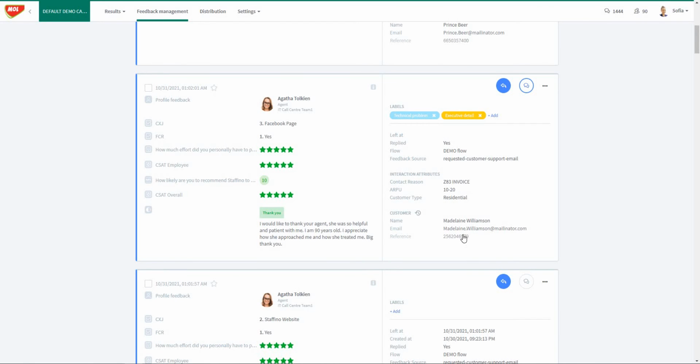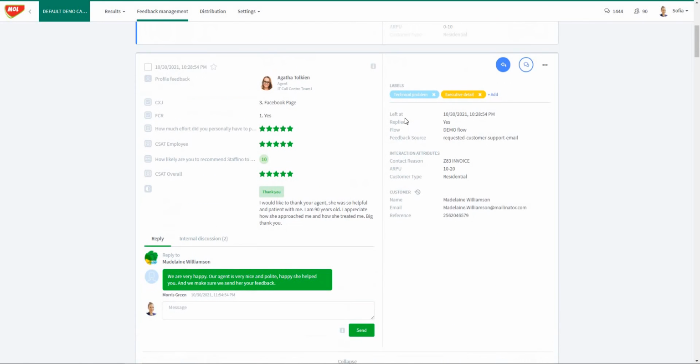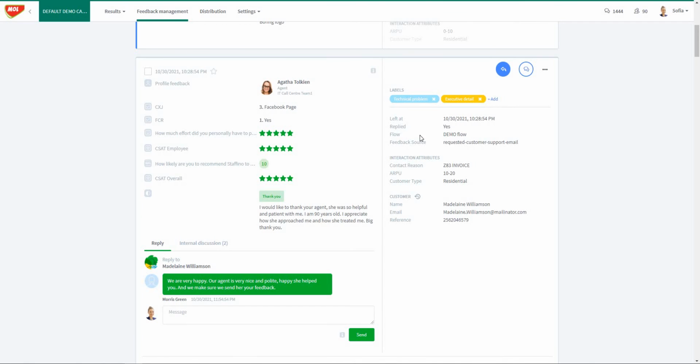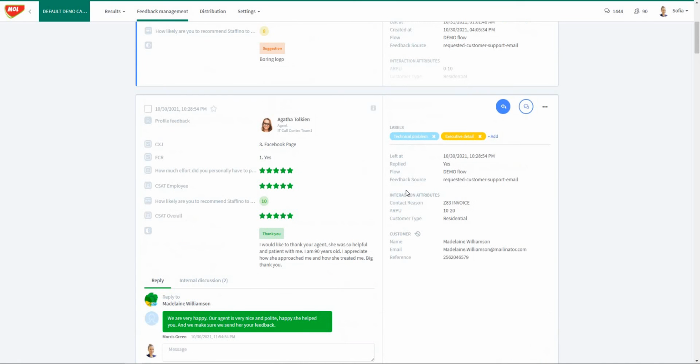Then you see some basic data regarding the feedback: when it was left, whether it was replied to, which flow it was sent from, what the feedback source was. And then if you're sending any interactional or customer attributes to us, you can see them here in the bottom part, such as contact reason or average spend per user and so on, depending on what the setup and the use case we're currently doing together is.